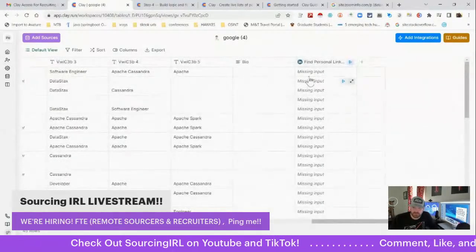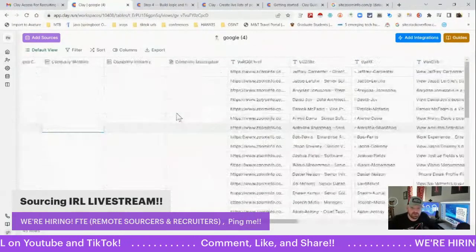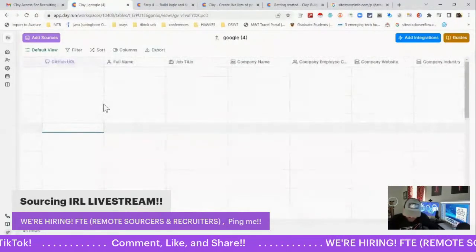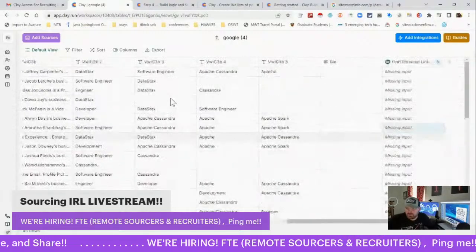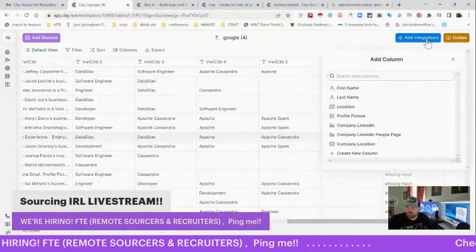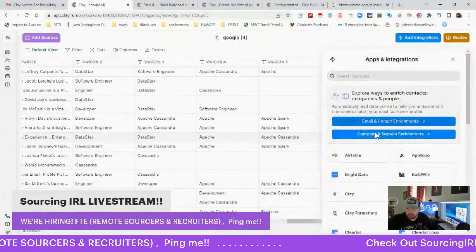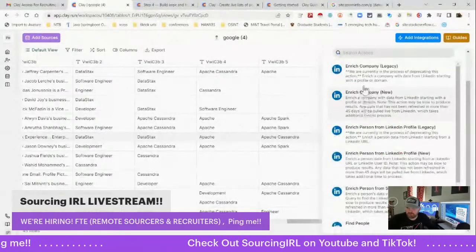But that's how you would run it if everything was clean. You would add the integration. So I'm learning more just as I'm doing this. That's what sourcing in real life is all about. Let me just do by name and see if that works.